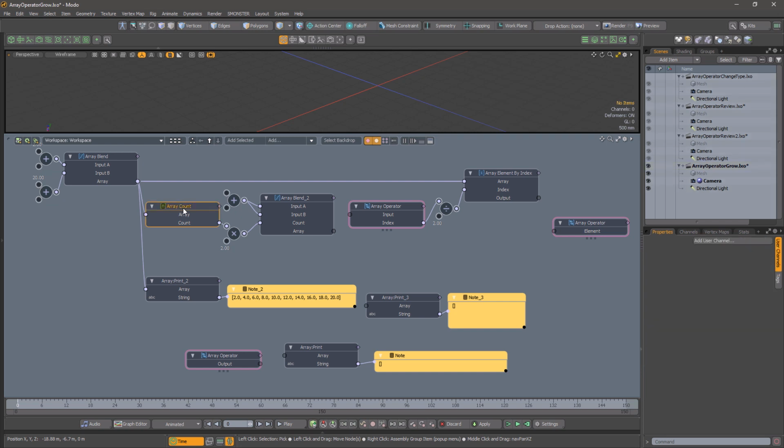The new array will be twice as big as the first one, so let's create an array of the right size, using an array count to get the length of the array, and then array blend to create an array of double that size. That would seem to be a step in the right direction. It doesn't matter what's in it, so I've filled it with zeros. Now, rather than use the array operator on the original array, we will use this new one instead. That way, our new array will be the right size.